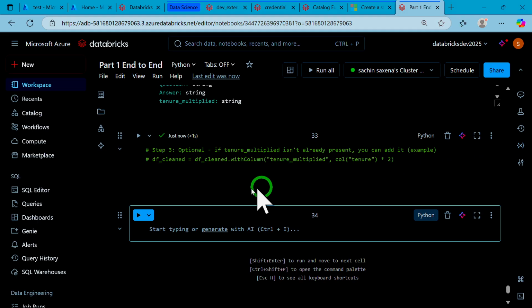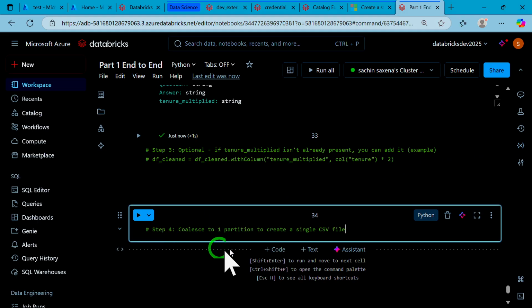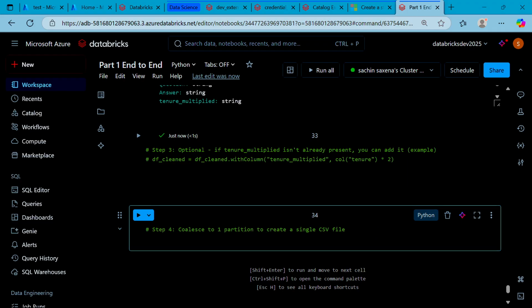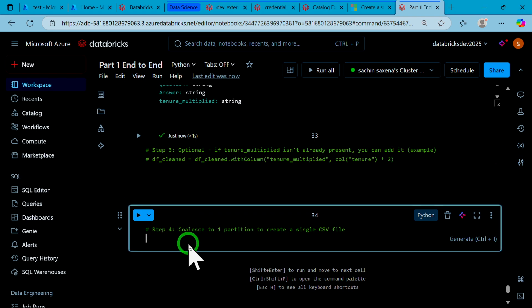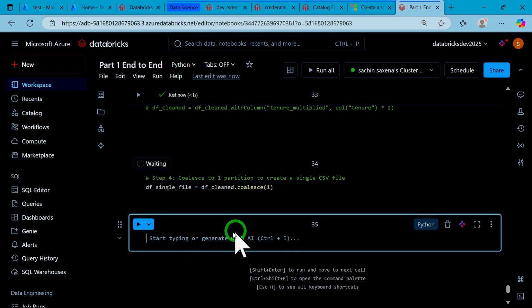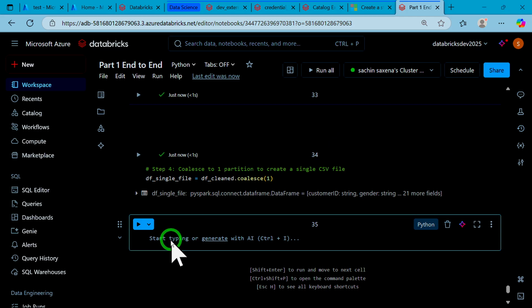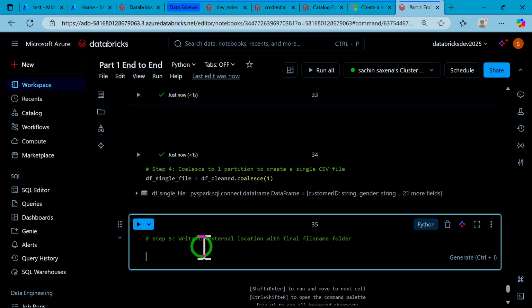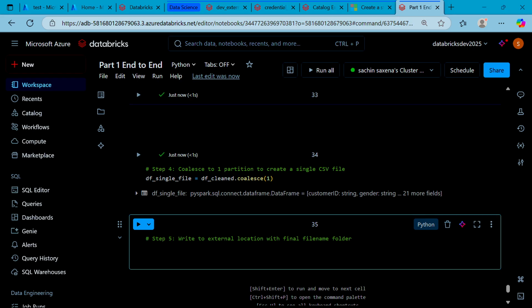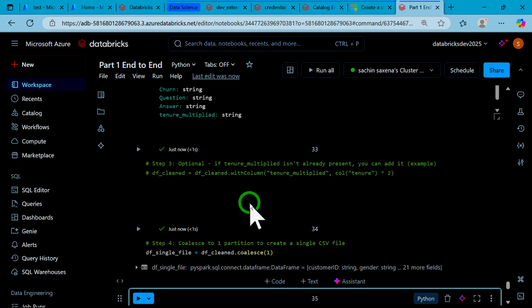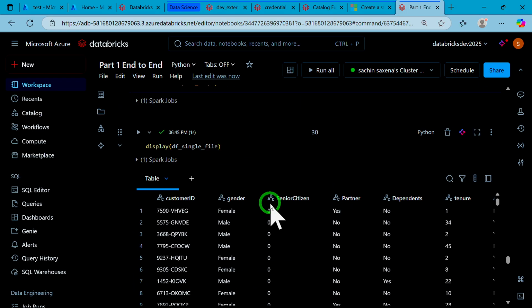In step number four, I'm going to coalesce to one partition to create a single CSV file. In the previous step we also created a single file, but now I'm going to create a new file again. So this would be a new file, and let's run. There might be more than one file, but I'm going to create it again. Now I'm going to write to the external location, to the final folder where we have all the files. So I'm writing this to an external location with a final folder name. I'm going to write the output path. With this output path, I'm having this location. So allow me to replace our location.